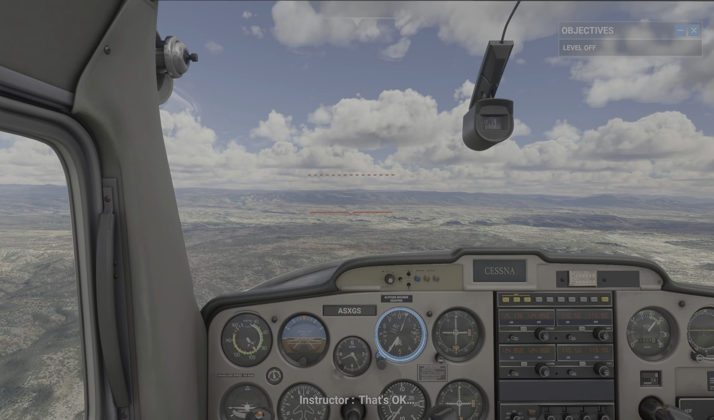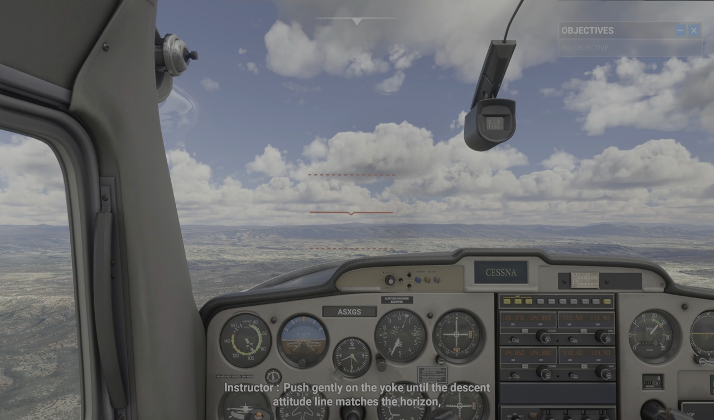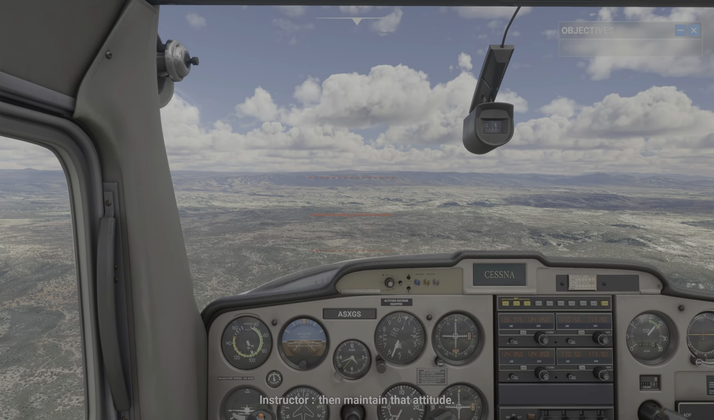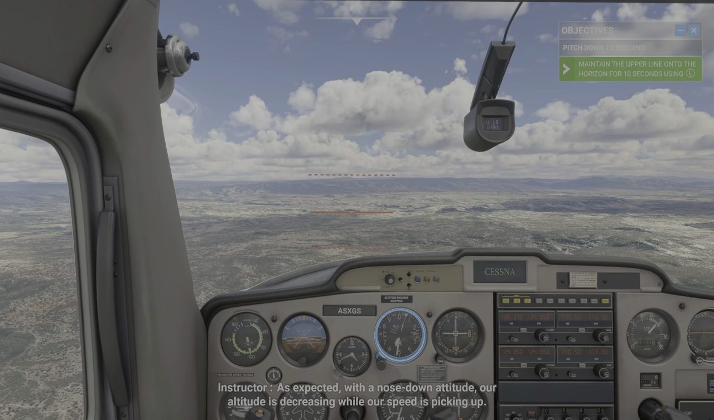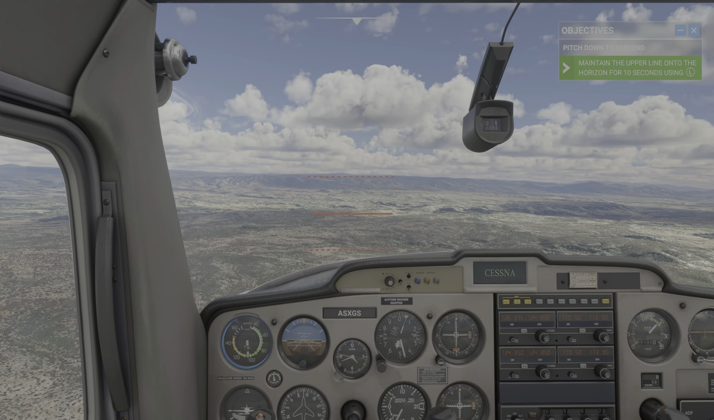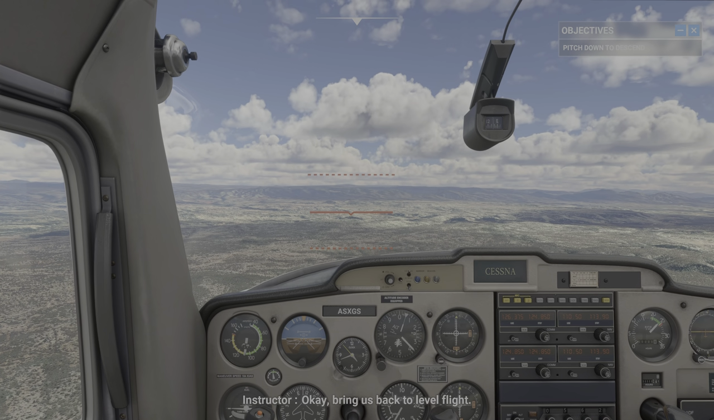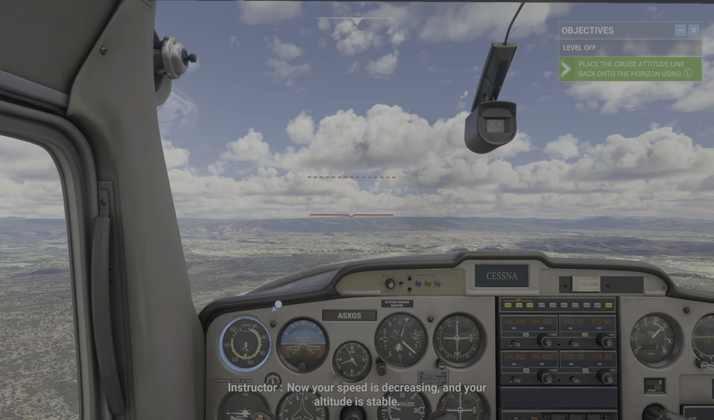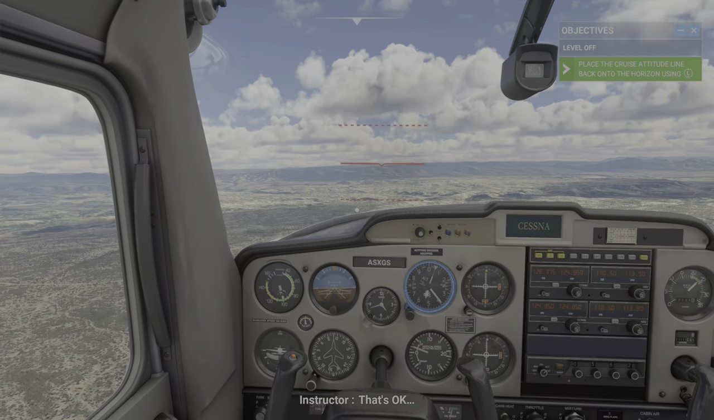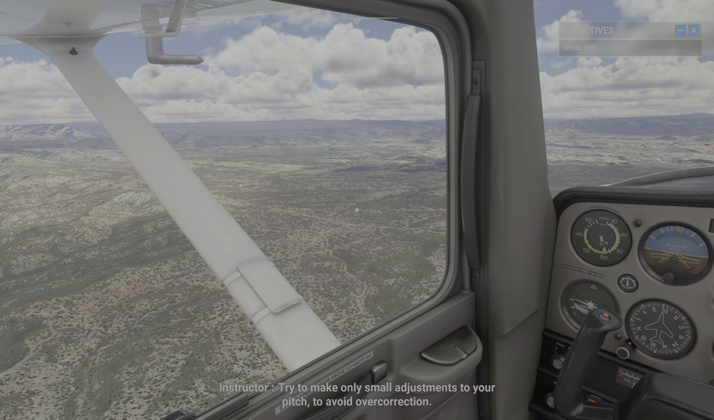That's okay. Push gently on the yoke until the descent attitude line matches the horizon. Then maintain that attitude. As expected, with a nose down attitude, our altitude is decreasing while our speed is picking up. Great. Okay, bring us back to level flight. Now your speed is decreasing and your altitude is stable. That's okay. Try to make only small adjustments to your pitch to avoid overcorrection.